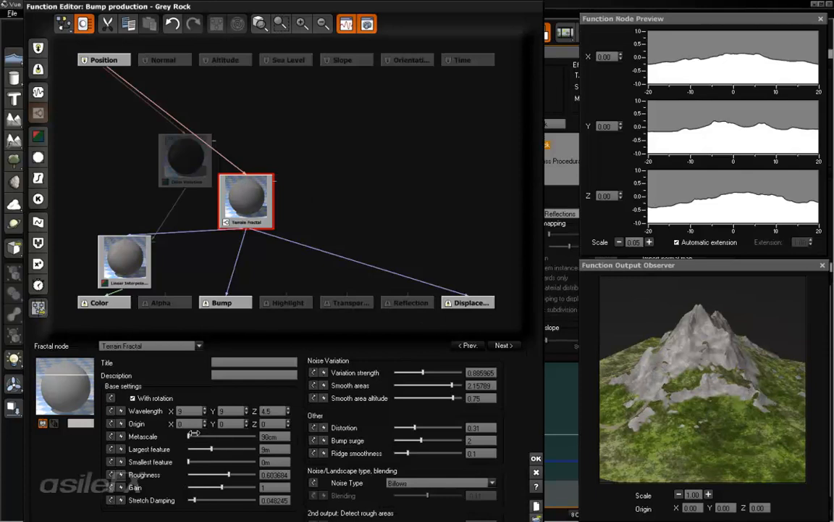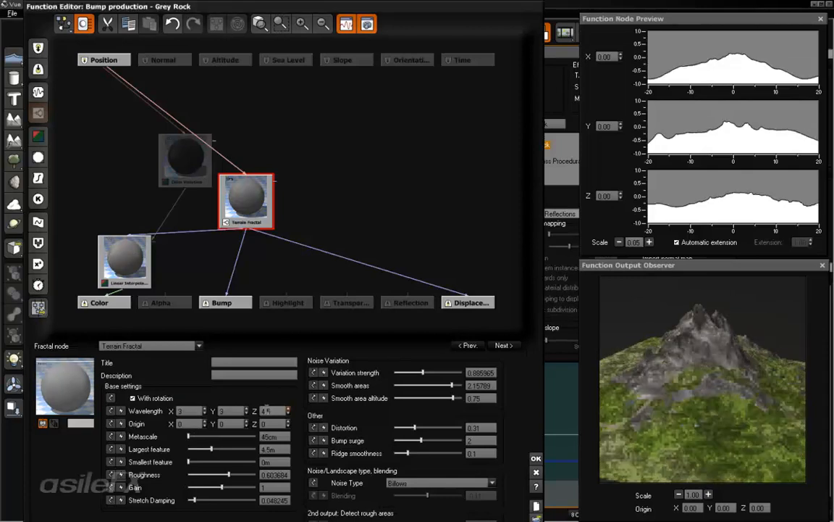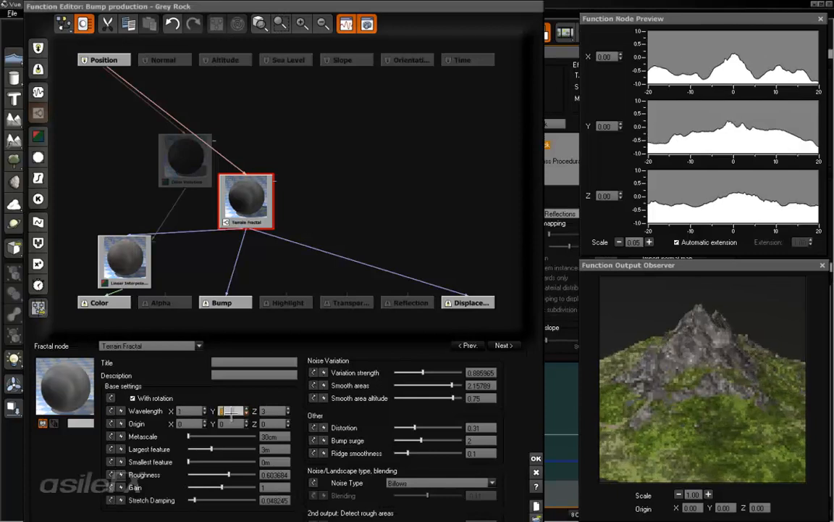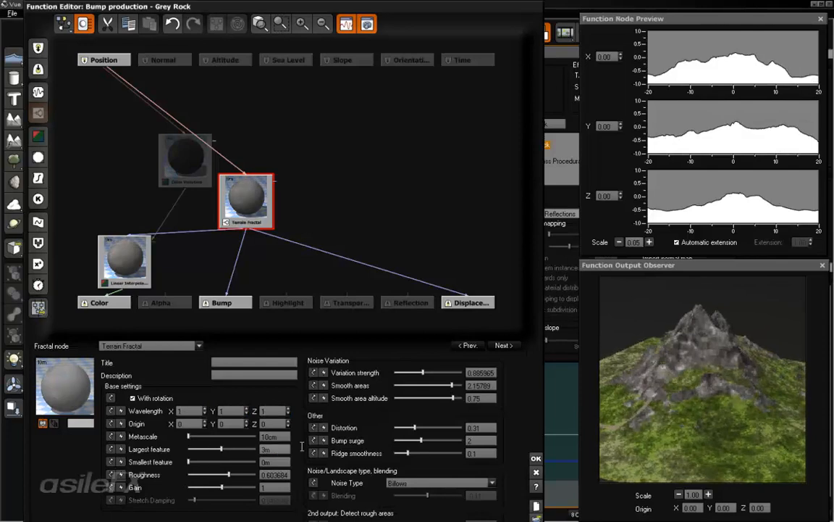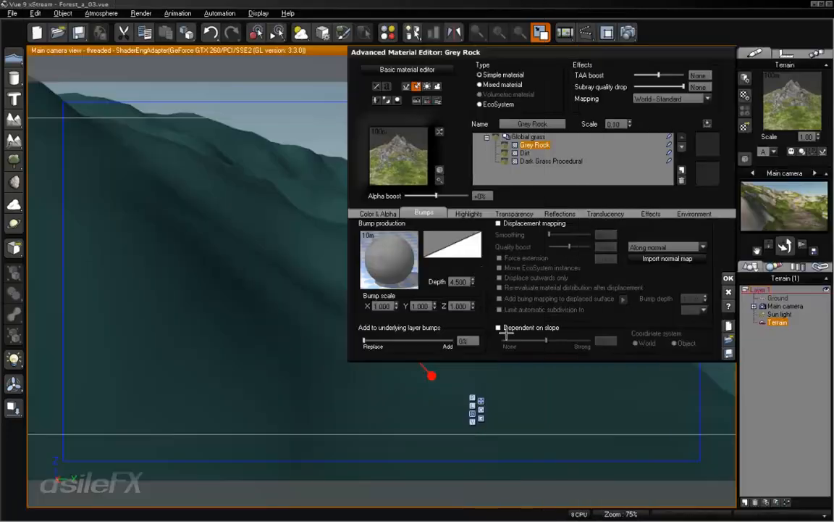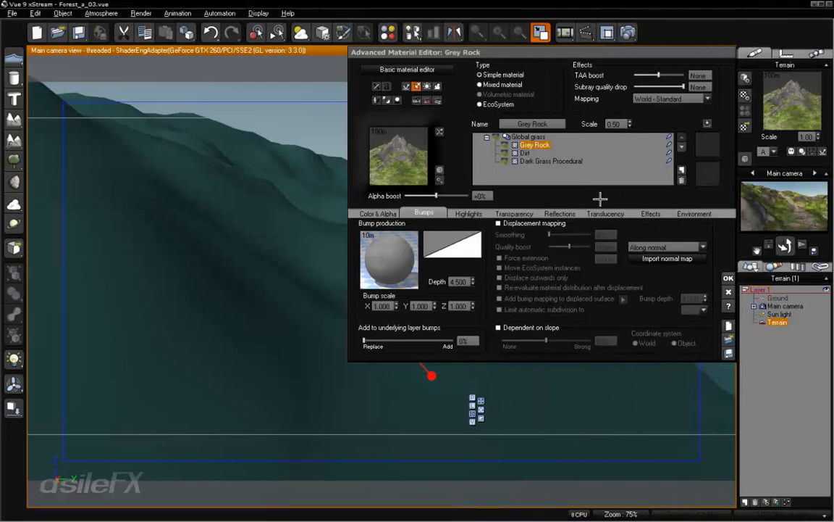So what I'm going to do is get rid of the metascale, because we're not working with a very large scene. Metascale will add additional detail and variation for larger scale, but we don't really need that. And I'm going to take the wavelength and bring them all the way down to 1. Largest feature down to 3. Scale 0.5. And that should work a little bit better.